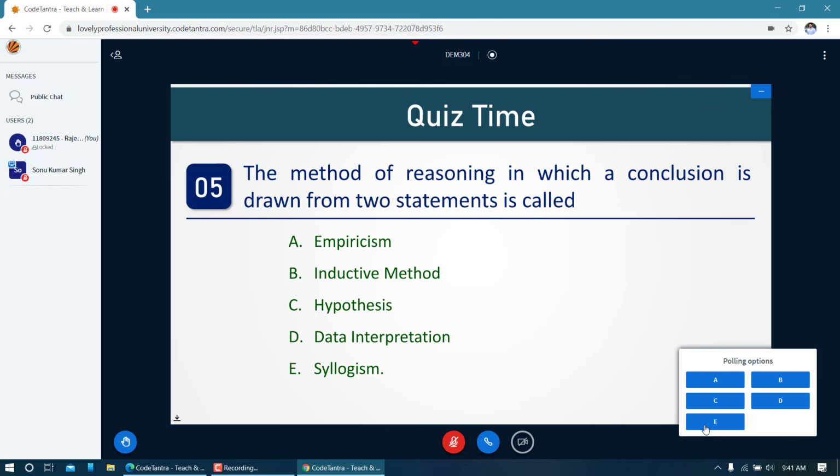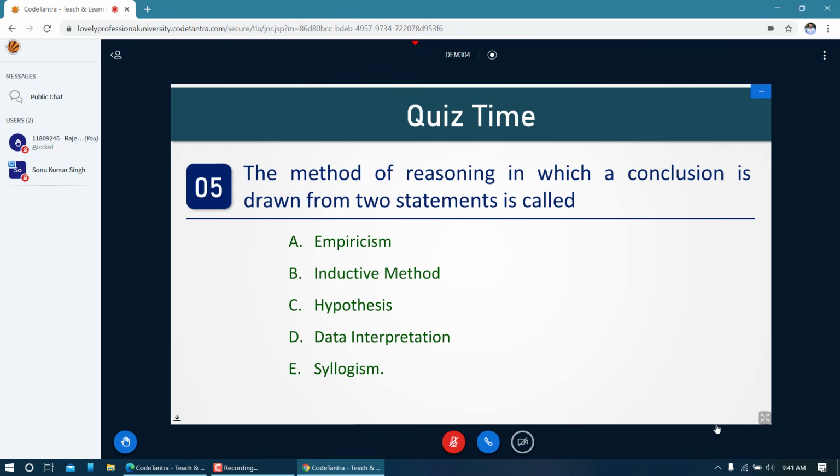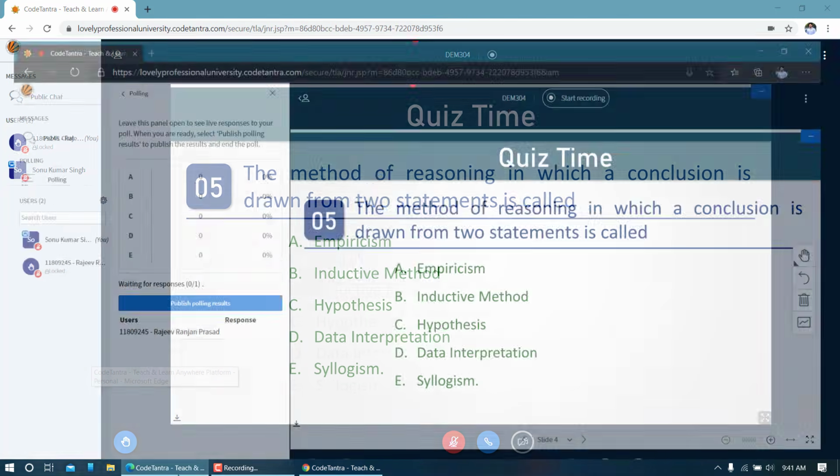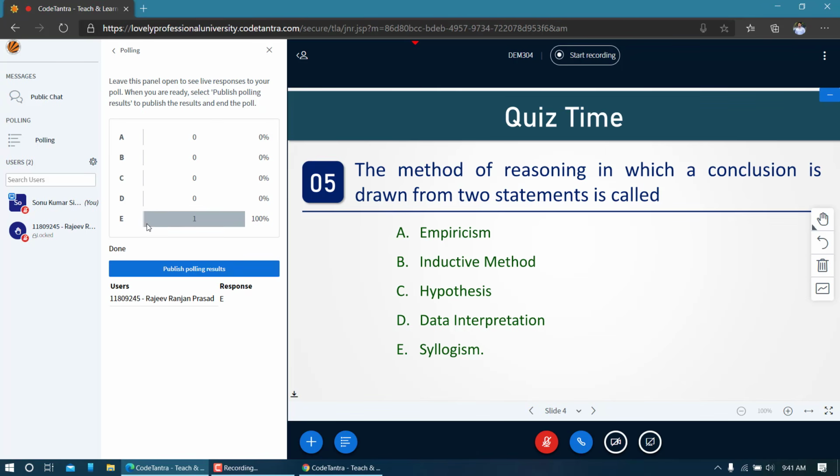So you have to click on this E option. And once you click on this E option, the teacher will be able to see. Let me go to the teacher account, and you can see that one student has answered E, and there is only one student, and this is the name of the student who has given the response. Since there are only 2 participants, the teacher and the student, we have got 100% polling. Otherwise, the names of any students who do not participate will be listed here.